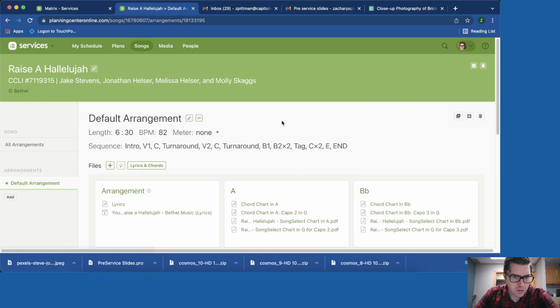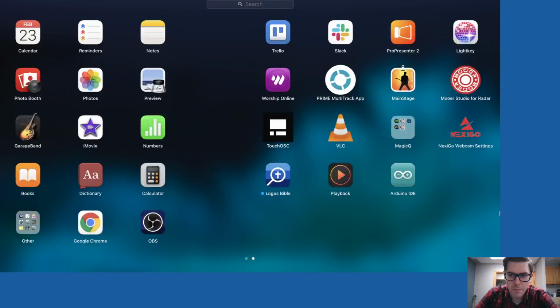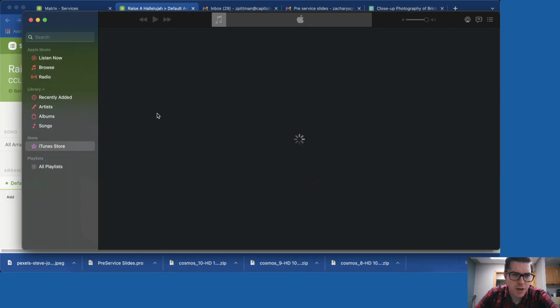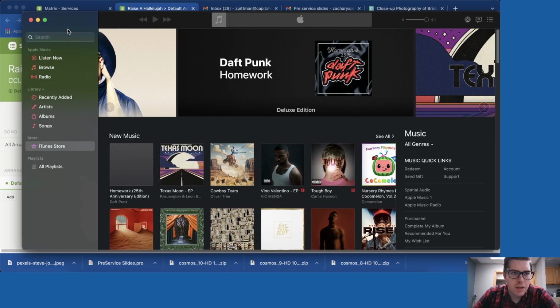It's pretty easy to do, but you're going to need to be on this page. So basically, we can see our arrangement that we've already created, our beats per minute, and our time signature. That's all important for Ableton. So the next thing that we're going to do is go download the version of Raise a Hallelujah that we want.